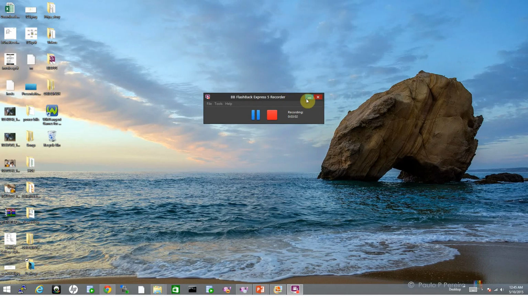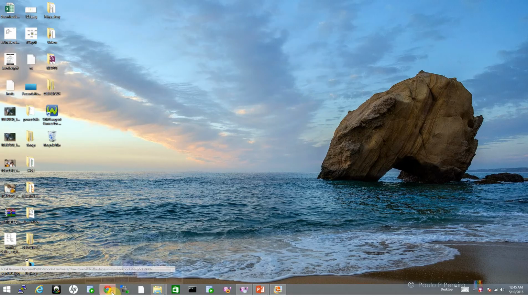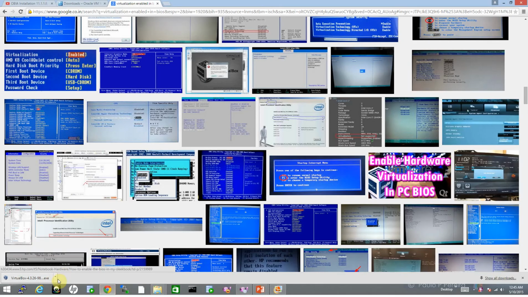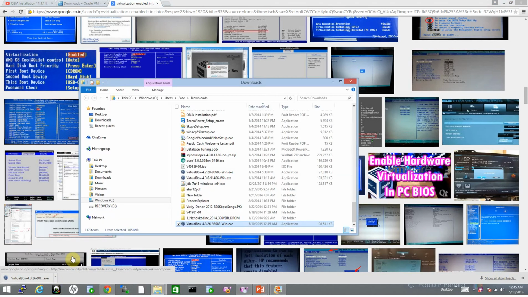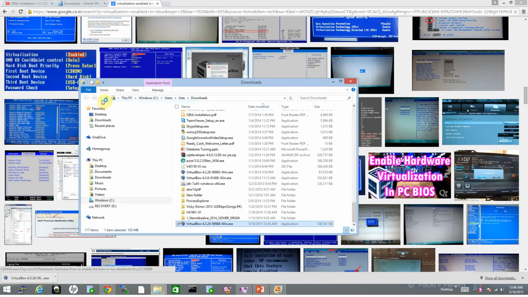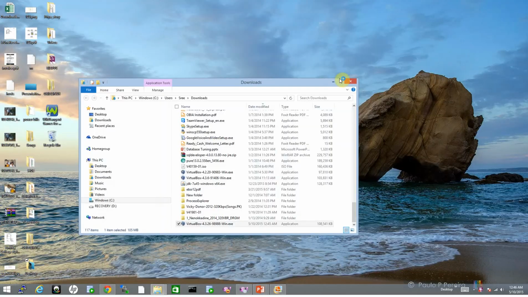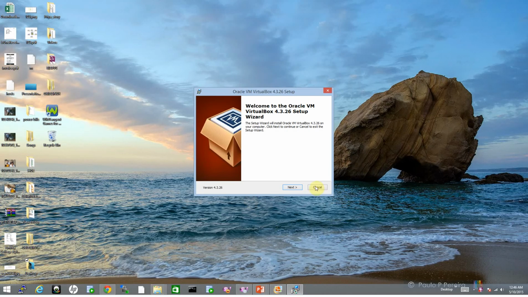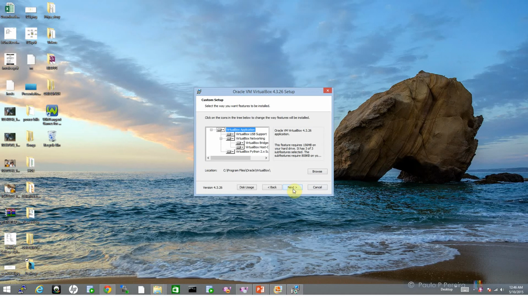Hello friends, welcome back. I have downloaded the VirtualBox software here, so let's go ahead and install it. This is the one. Always right click on it and choose run as administrator. Yes. Click on next and choose the location where you want to install this software. Next.